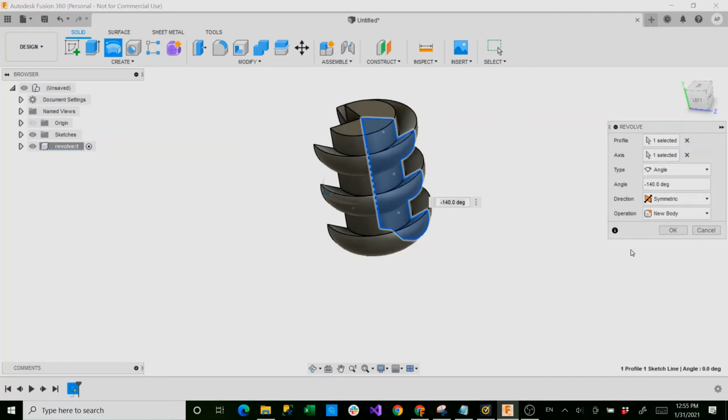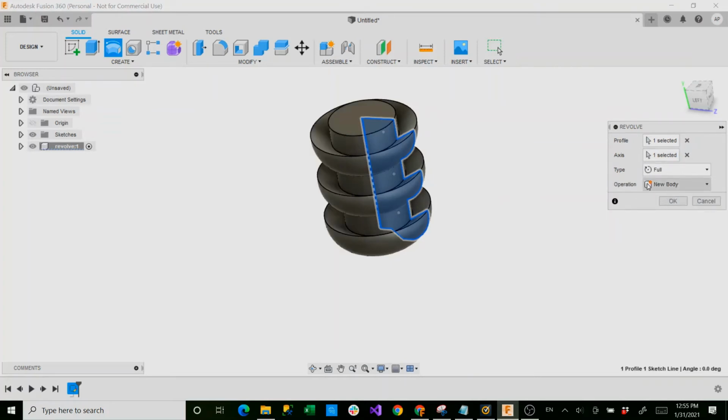You also have symmetric, which sets based on the sketch. It sets out 2 sketches, or 2 objects, that protrude from your sketch. Now we'll go to full, and we'll select new body since we already have it in our component.